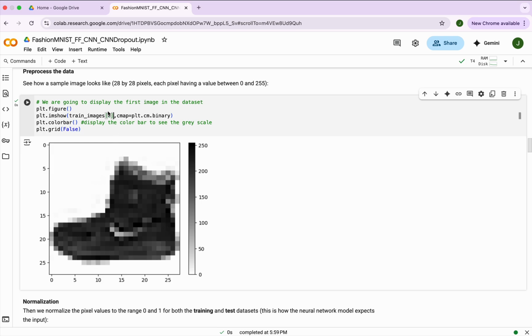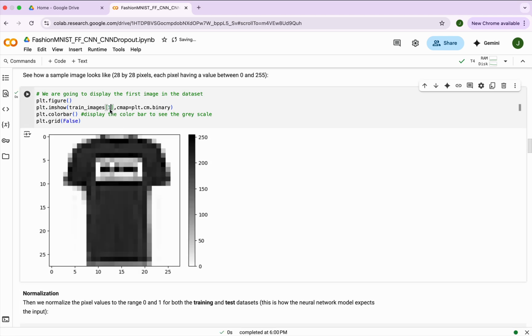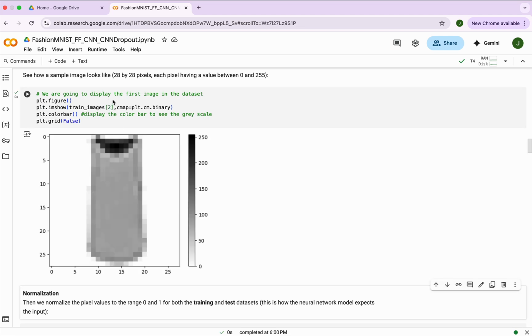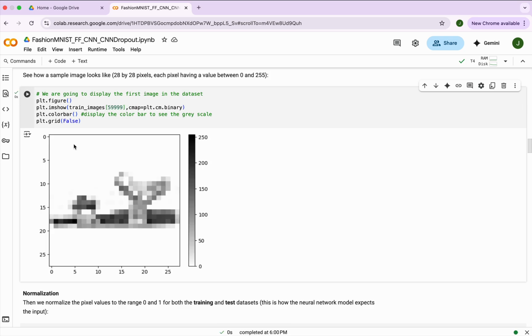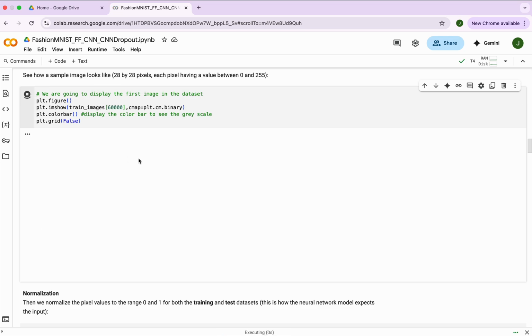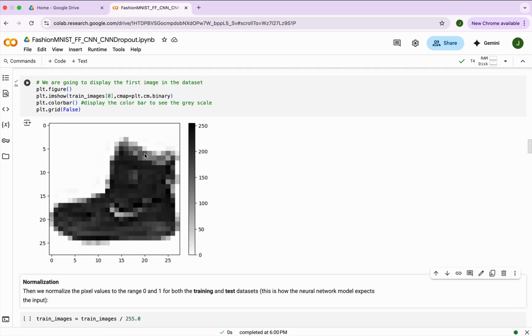And if you want to change this, you can change this to, this would be the second image, shift enter, and this could be the third image, right? And so forth. And you can go all the way up to 59,999. Okay. And if you try to do 60,000, there's no more, because it started counting at 0, right? So there's nothing.